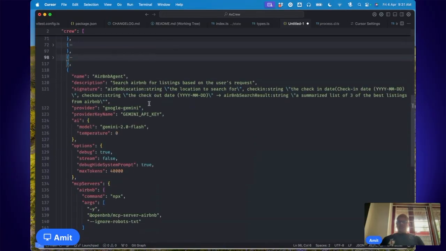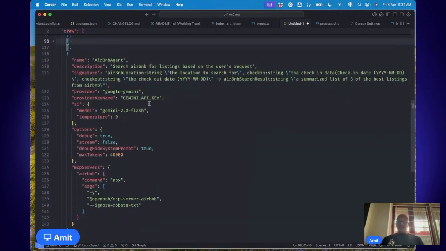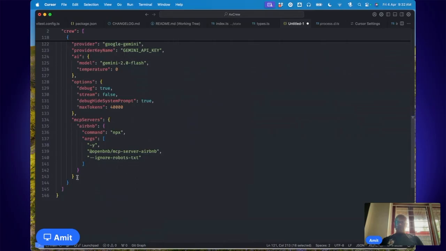The Airbnb agent is slightly interesting. The description is: search Airbnb for listings based on the user's request. The manager will input a location name, a check-in date and a checkout date in a certain format, and then the output is a list of search results.